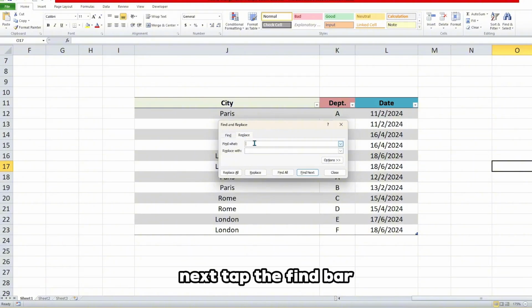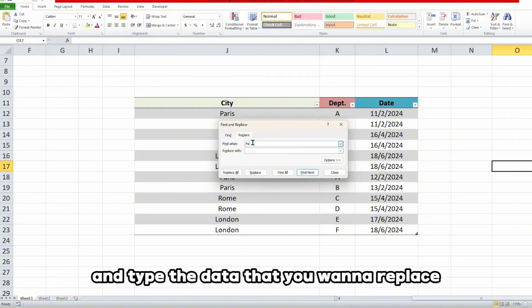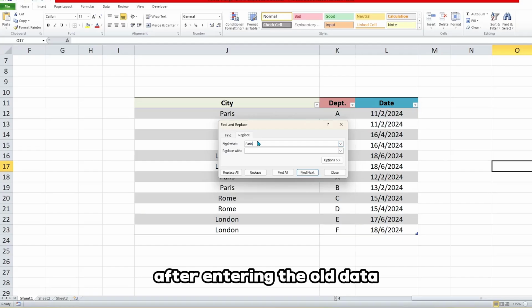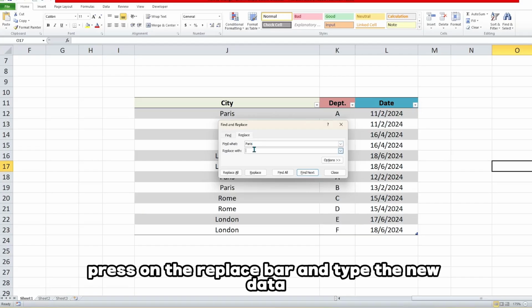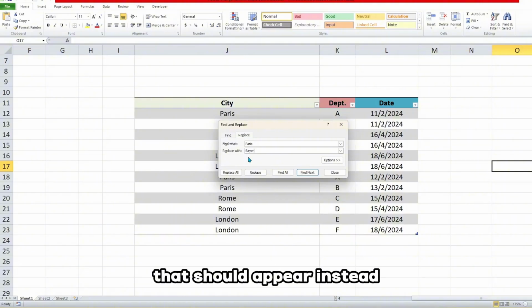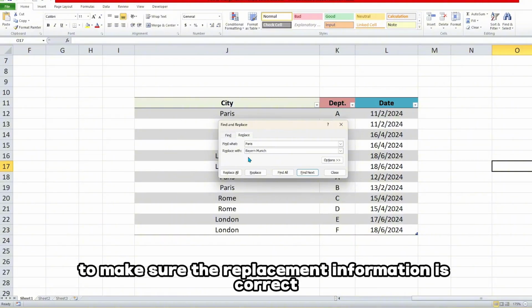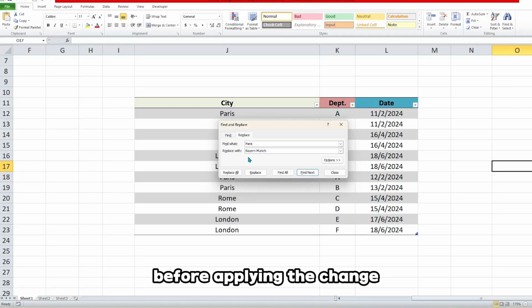Next, tap the Find bar and type the data that you want to replace throughout the spreadsheet. After entering the old data, press on the Replace bar and type the new data that should appear instead. Carefully review both entries to make sure the replacement information is correct before applying the change.